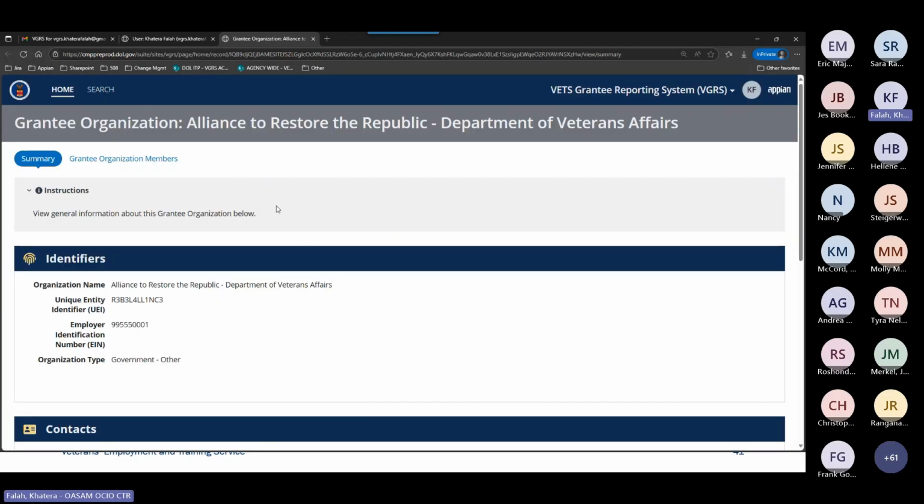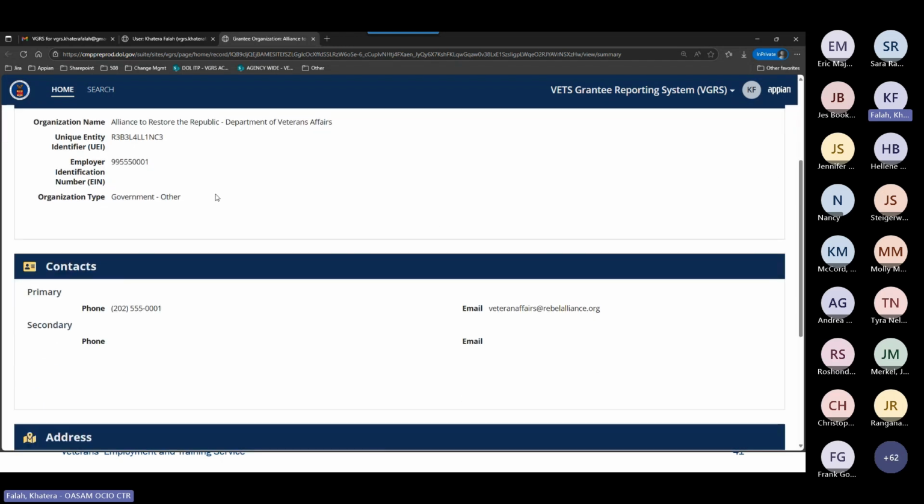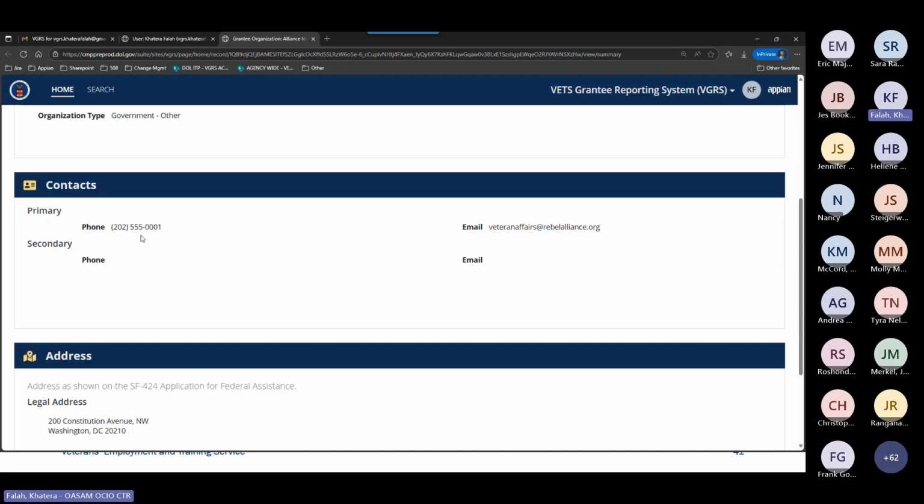And you can see I am in my grantee organization record. This is the record for Alliance to Restore the Republic, Department of Veterans Affairs. We got our UEI, we have our EIN, our organization type, and the two forms of contact that we provided at the time of application, at the HVRP application process.